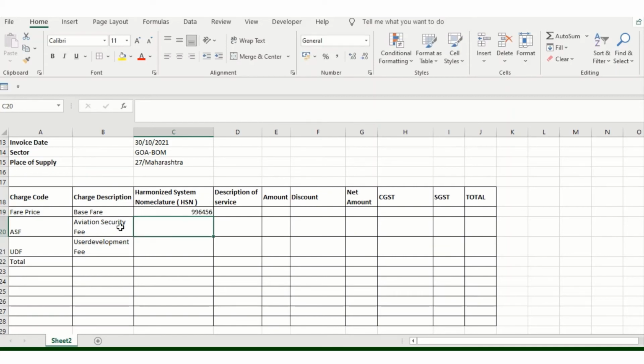996425, or maybe 56, whatever you want to add. Description of the services, what type of description, it's a domestic, international, air transport activity. Just an explanation has been given, correct. Aviation security, non-taxable.